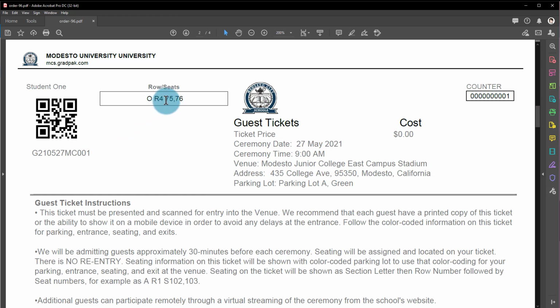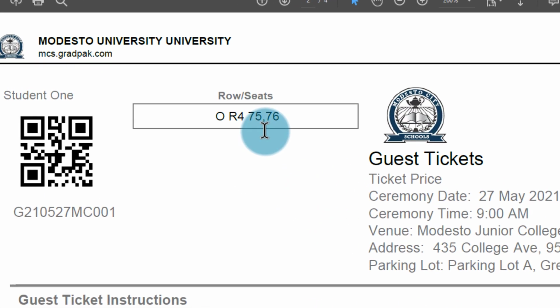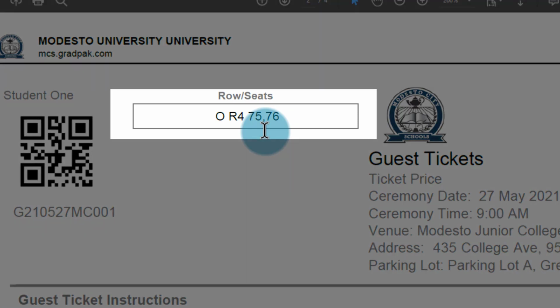Next to the QR code is the guest seat information. All guest seating is pre-assigned as soon as the guests are registered, so they will need to make sure to sit in their assigned seats. So let's take a look at how we can interpret this seat here. This first piece here is going to be our section letter. So sections can be A through O, and we'll just want to make sure that we know which section we're sitting in. In this case here, I'm in section O.